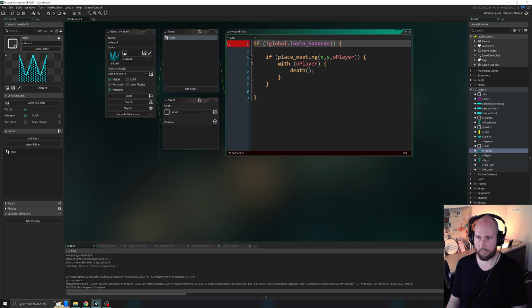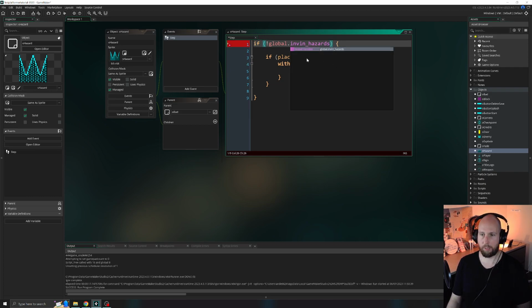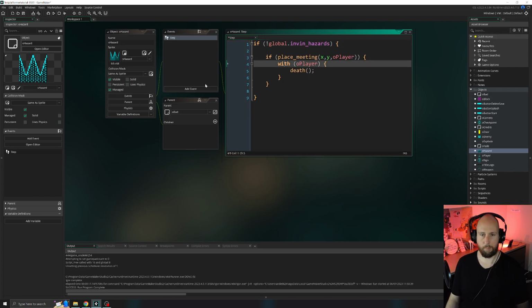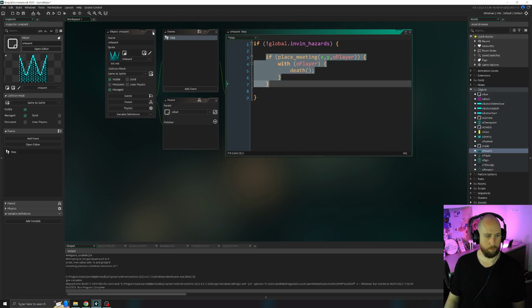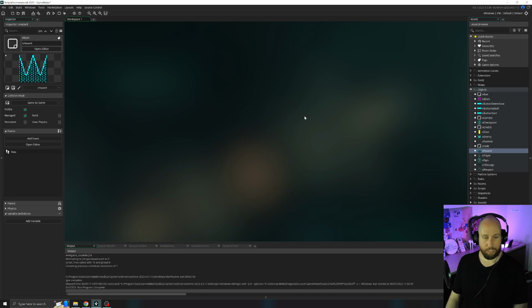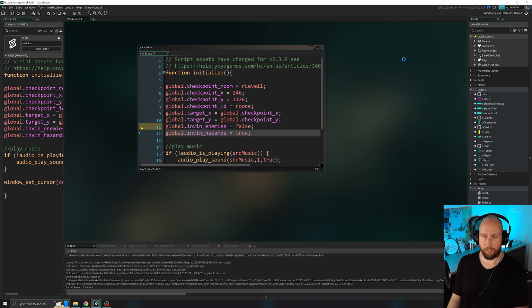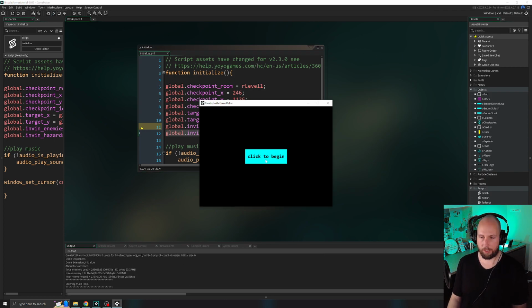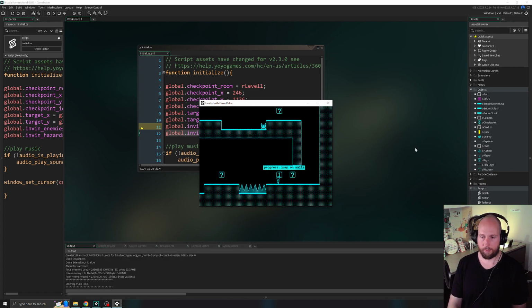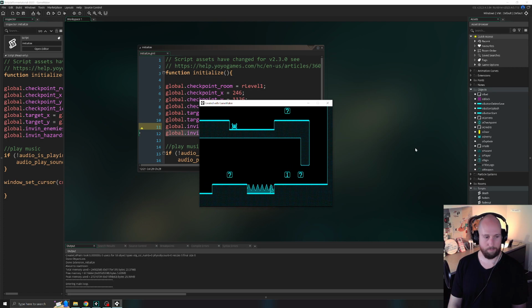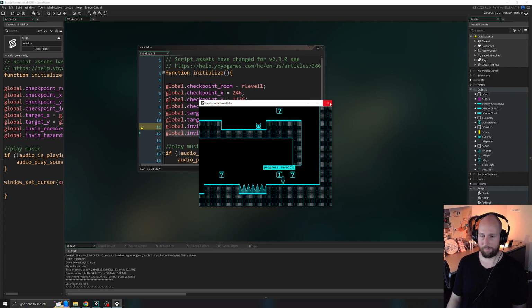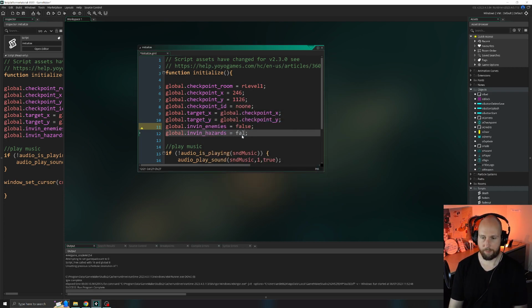Unexpected syntax error. Oh, it's the two closed parentheses there. Yep. So it'll ignore this if this is turned to true. So to test this, all we have to do is go to our initialize script and change this invin hazards to true. And then now we should be able to touch hazards without dying. Yep, see? Perfectly safe now.